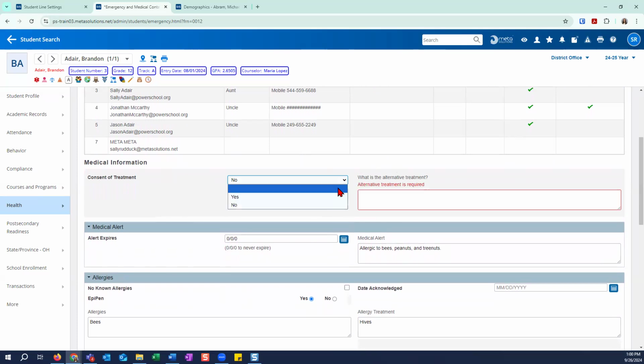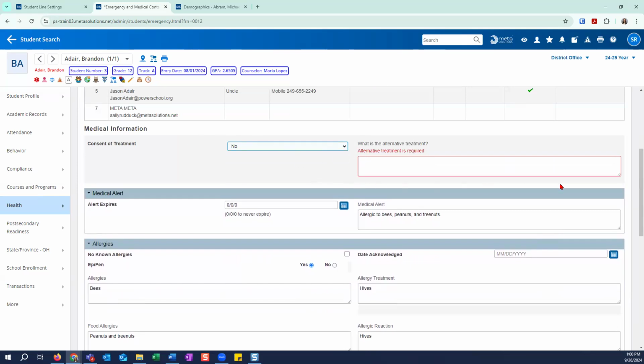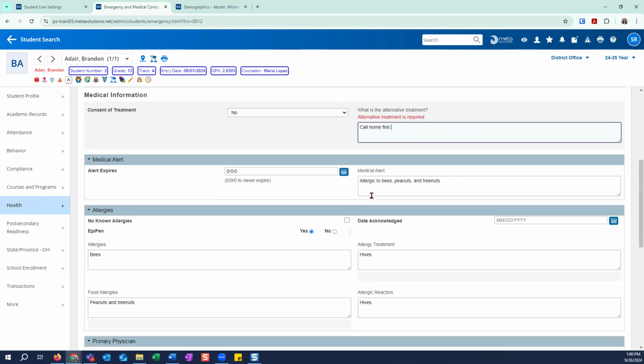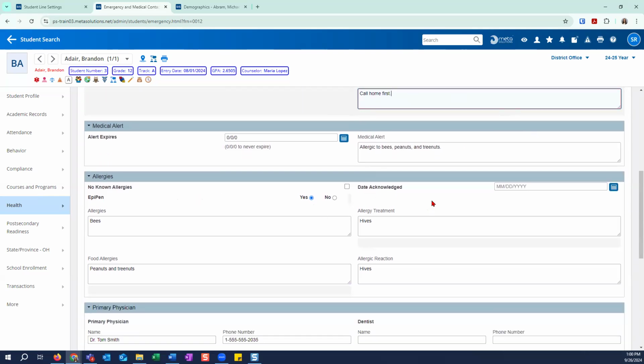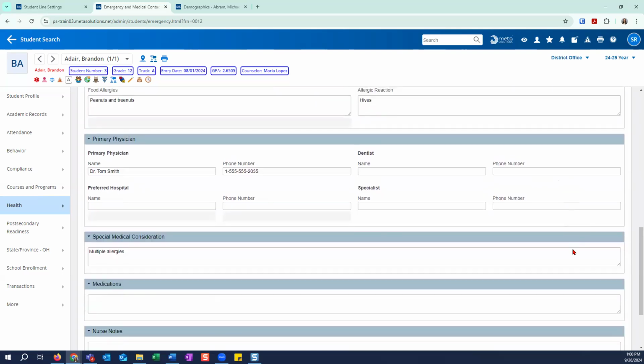This student already has one. If I take that out, you can see when you make a no selection, this box highlights in red. This is telling you that an alternative treatment is required, say it was call home first. So that's a nice customization, if you want to enable that. There's an EpiPen, some allergy customizations added here.